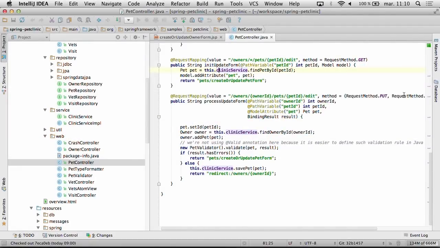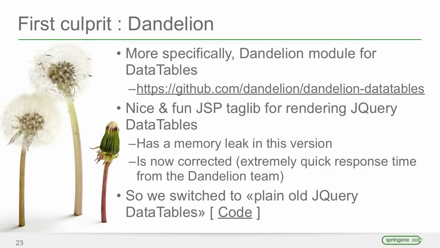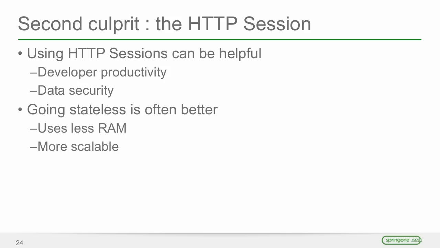So just to have a look at the code, as you can see, I added @PathVariable. So I took the owner ID and the pet ID. We were not taking them before. And now I'm doing what is being done at the top of the page. In fact, I'm going to take this data all the time from the database. And I've done it for several pages, because that was coded like that all over the application. So that was my second culprit.